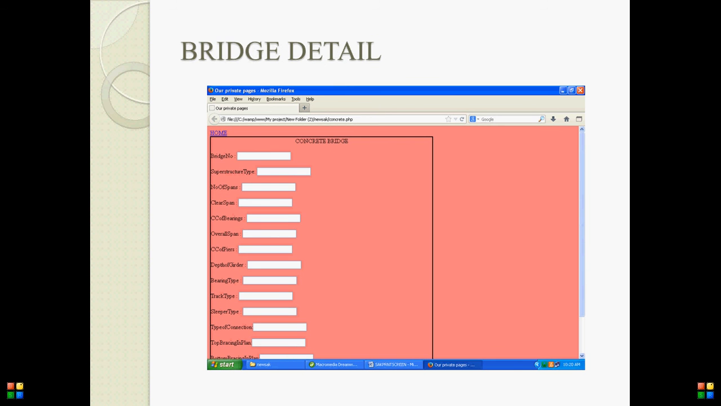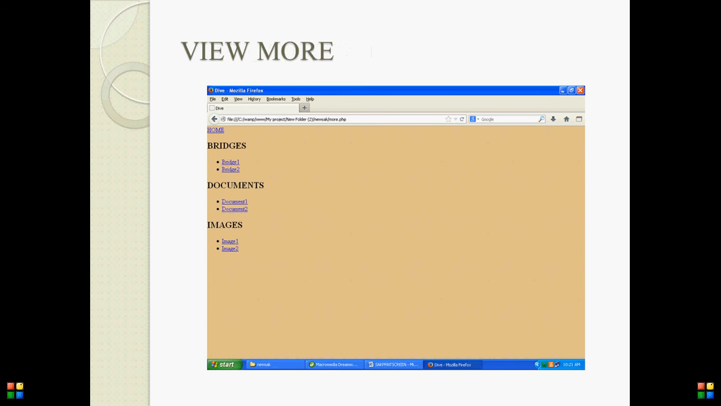Bridge details. The bridge details page is used to view and add data to the database. It contains bridge number, superstructure type, number of spans, clear span, depth of girder, track type, sleeper type, etc. The view more option is used to get more details about bridges, documents, images, etc.